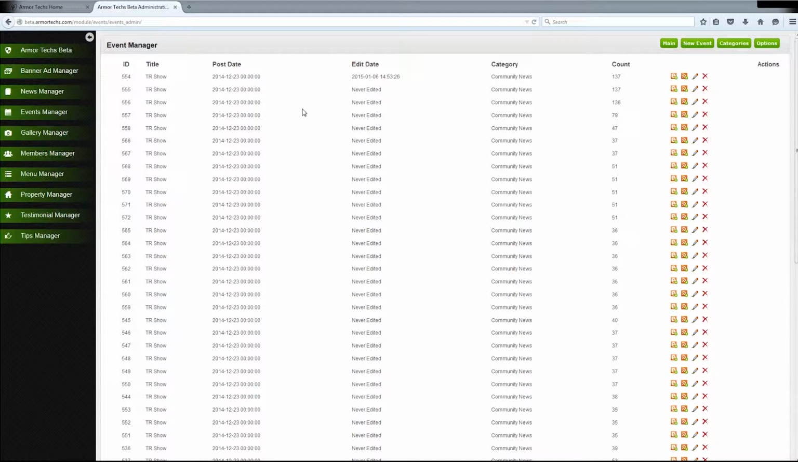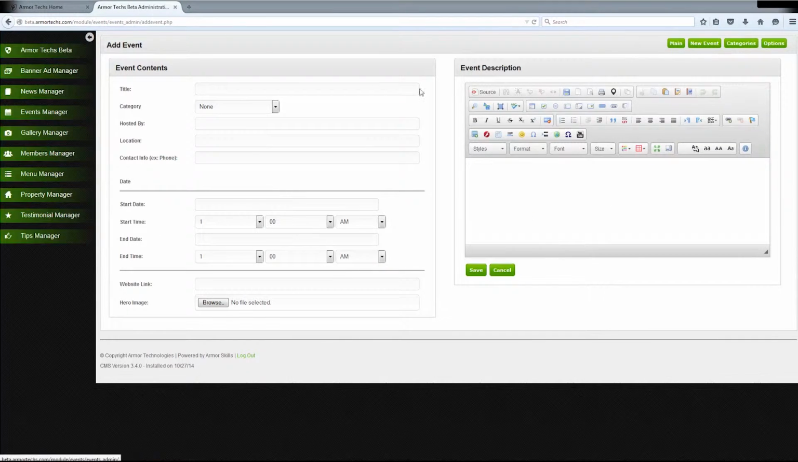The Events Manager is where you'll edit anything that appears in the calendar on your website. Again, you can disable them from the site, disable them from your RSS feed, and edit events. To add a new event, simply click New Event.